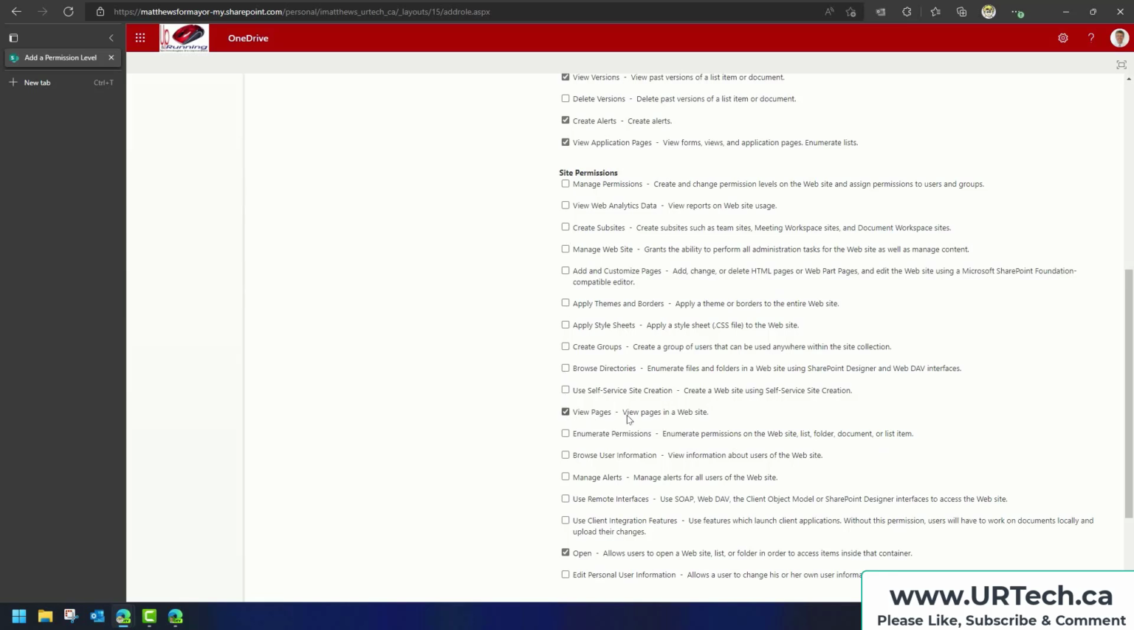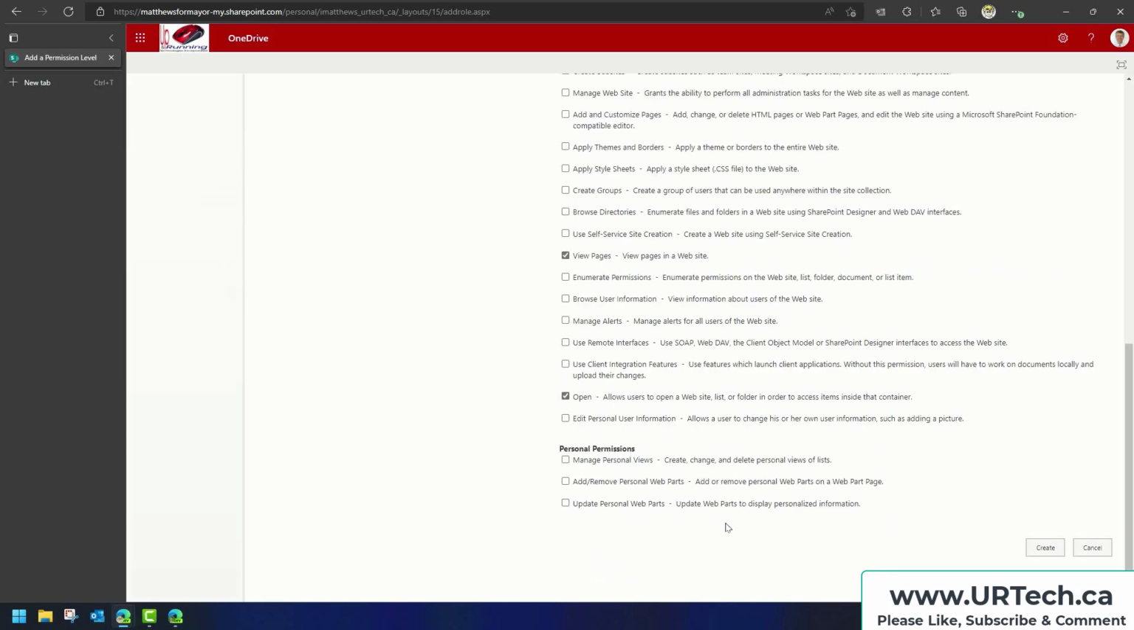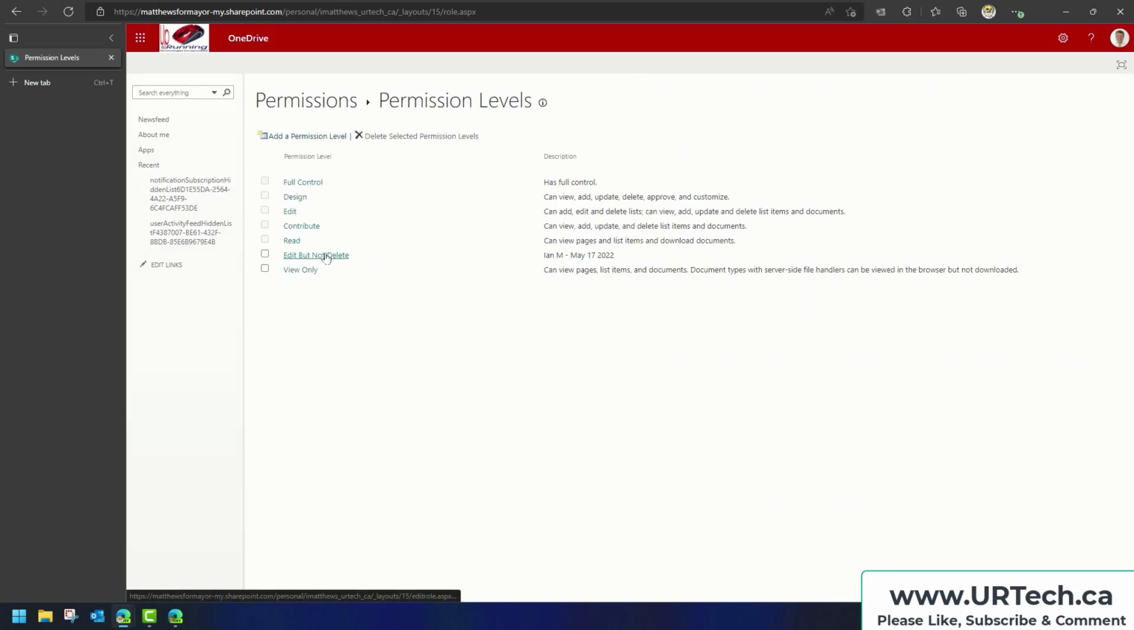The defaults are correct. View the pages and open. And personal permissions, again, just leave them the way they are. Now select the create button at the bottom right. So we now have this edit but not delete option.